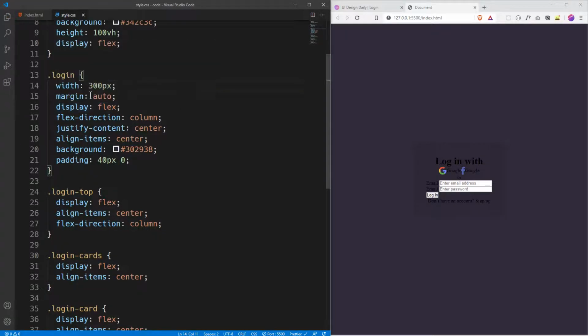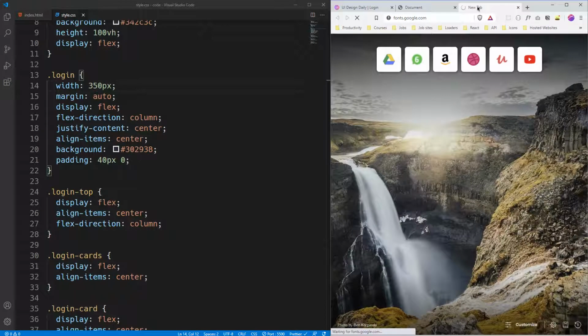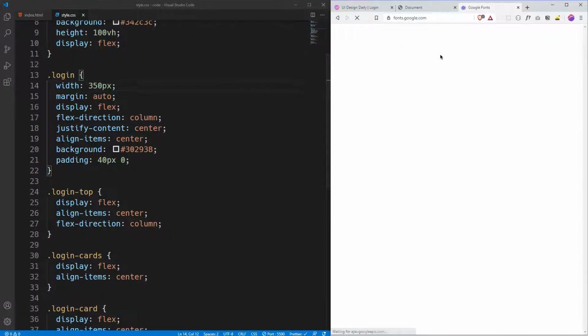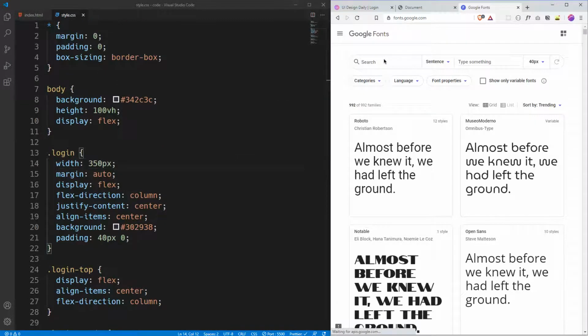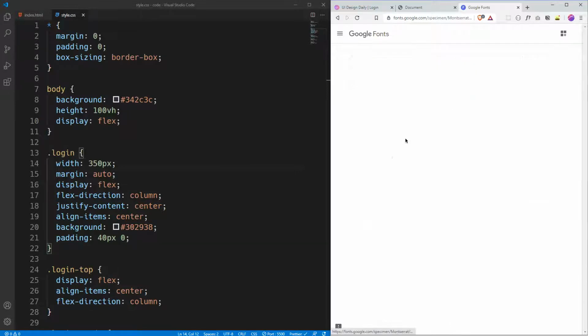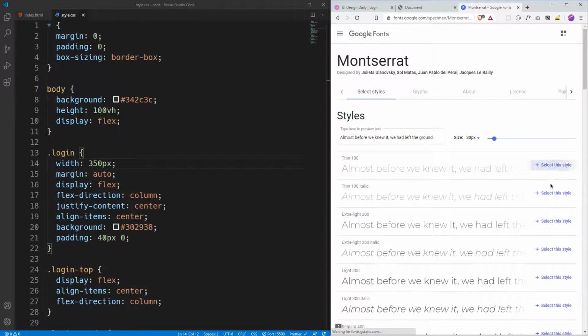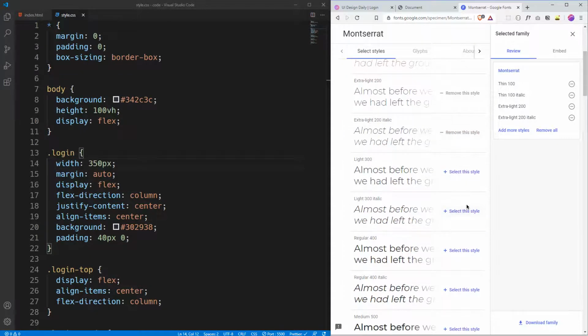No, we will make it 350 because we will be getting all the fonts and stuff. So I'll go to fonts.google.com. They have the font called Montserrat, so a lot of people might have used it. Select that, and I think we don't need all of the styles, so select all of them.